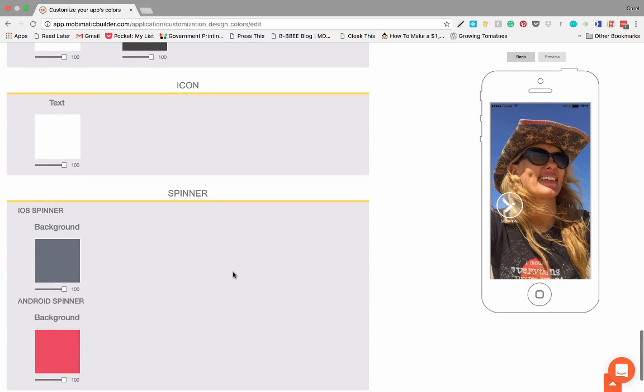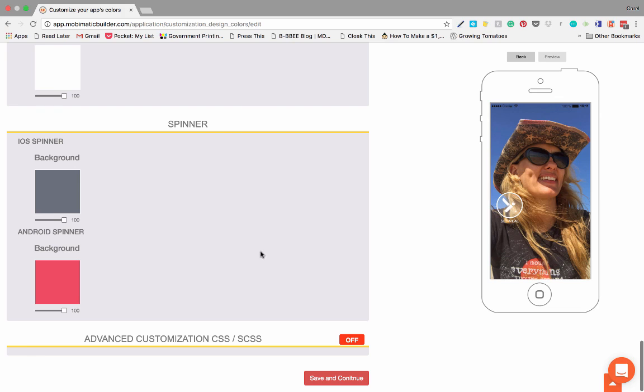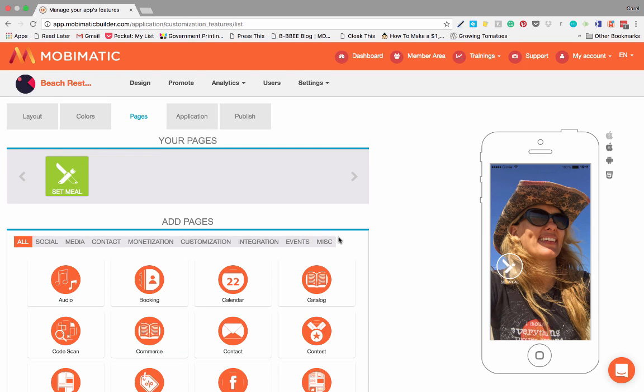But for now, we're going to stick with these colors. So let's just go through here and we go save and continue. Now this will take us to the pages or the features section. This is where we add the inner workings into our application. All of these features or pages are pre-designed, drag and drop, and you can just drop them into your application.